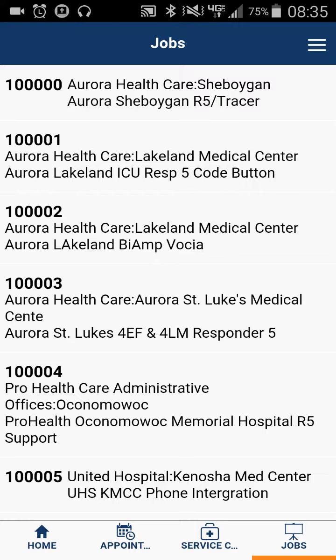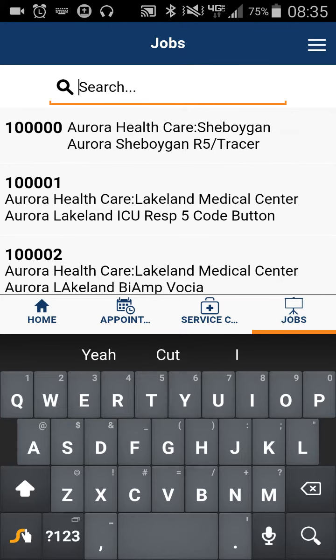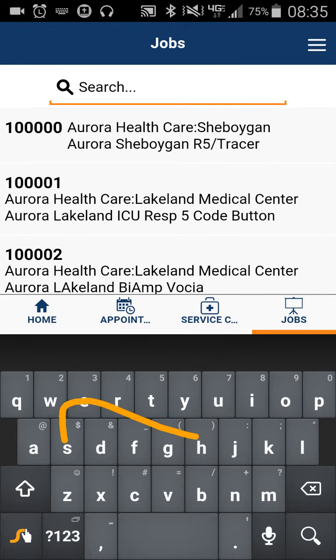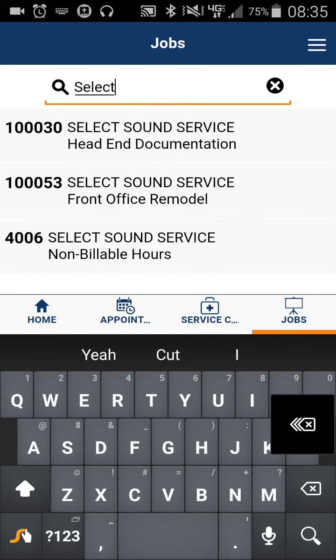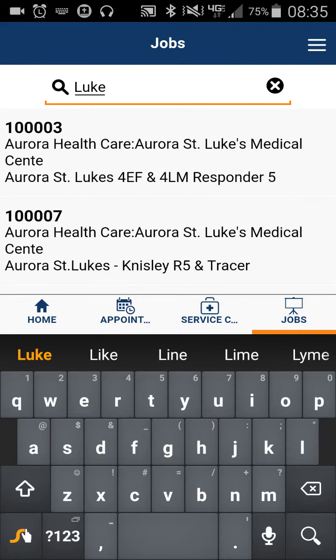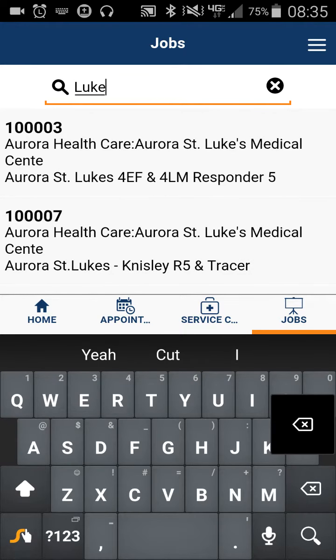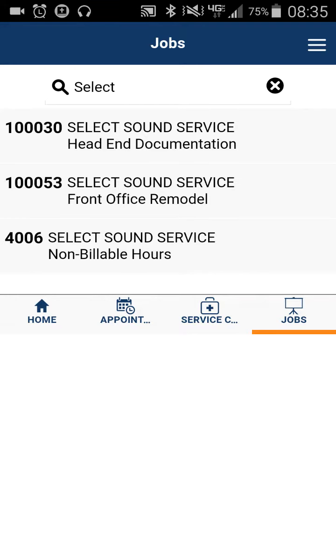The other way of creating an appointment, if it's a job, is I can go to the jobs section in the bottom right, and then I can search for my job. To do that, you can just tap in the blue field up at the top and that'll pop open a search function. So if I'm working at Select Sound or St. Luke's, whatever I'm doing, I can just do a quick search for it. So let's go to non-billable hours, Select Sound Service.